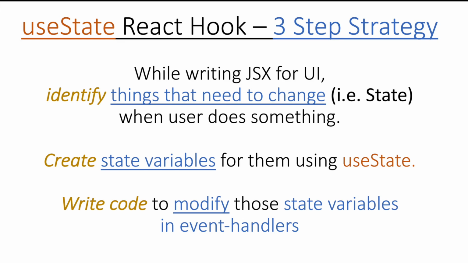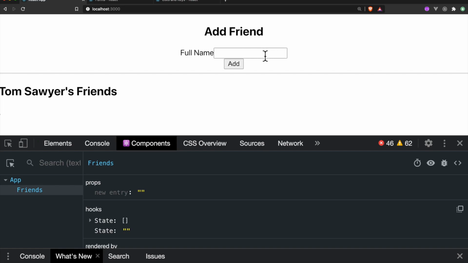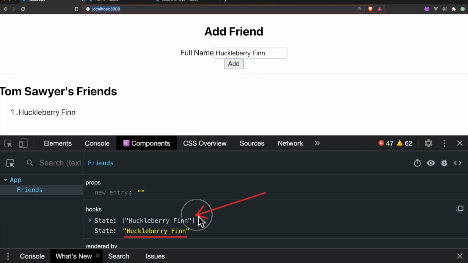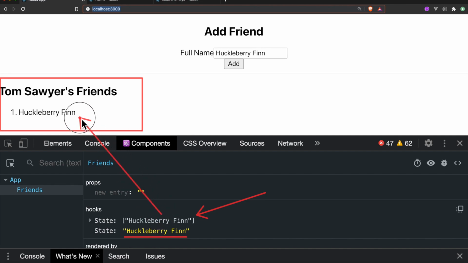Let us take a look at the output now. I have reloaded the page, and I'm going to type Huckleberry Finn again, and our fullName state variable has the value Huckleberry Finn as expected. Now I'm going to click on the add button, and you can see that the string Huckleberry Finn got added to this array. You can also see that React has added Huckleberry Finn to the ordered list.